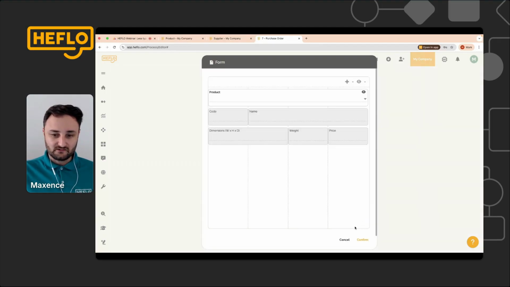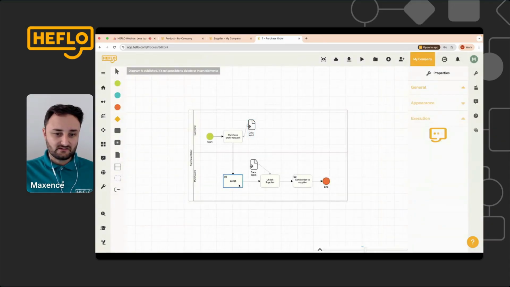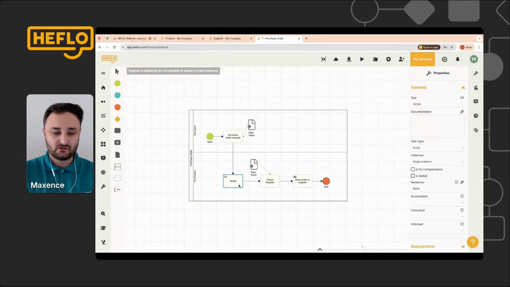So here I click cancel. I will forget this, cancel. In the script task, so here, why we use a script task? It's because maybe you will not want to fill in all the information of the supplier directly for the first user.